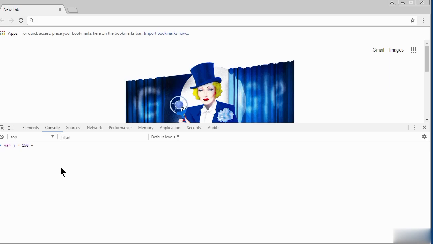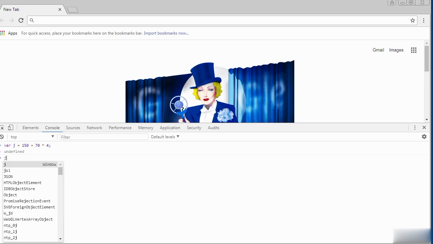plus 70 and multiply by 4. This is going to be the value for my variable called J. So if I press enter and try call this variable by name, it's going to give me a value of 430.